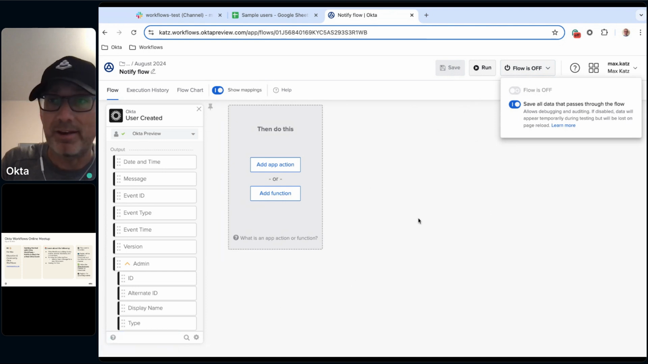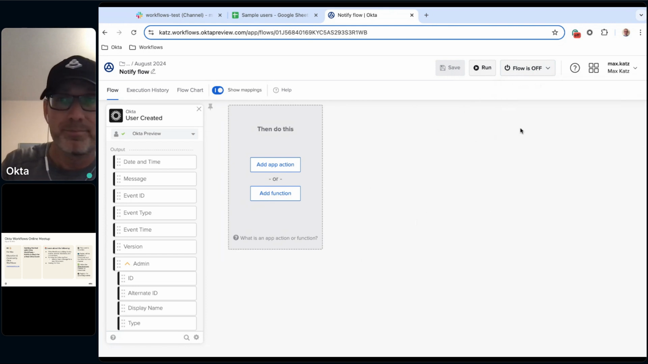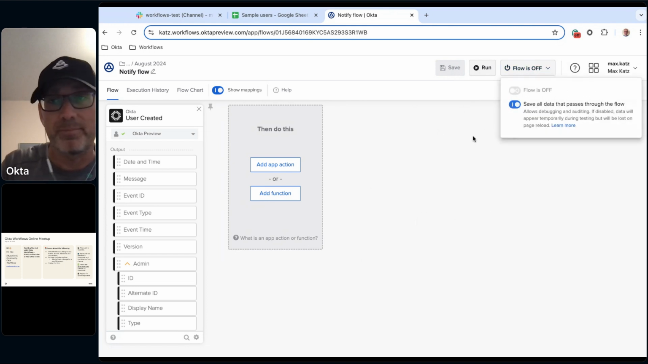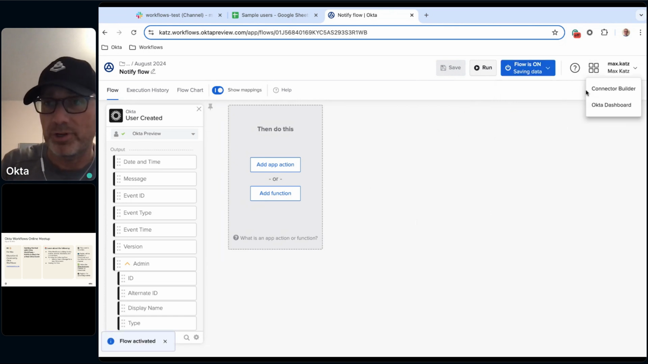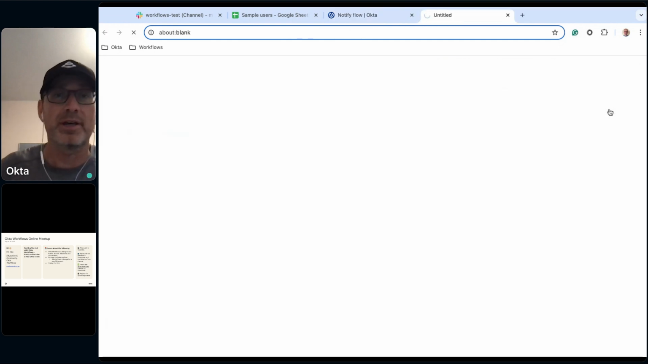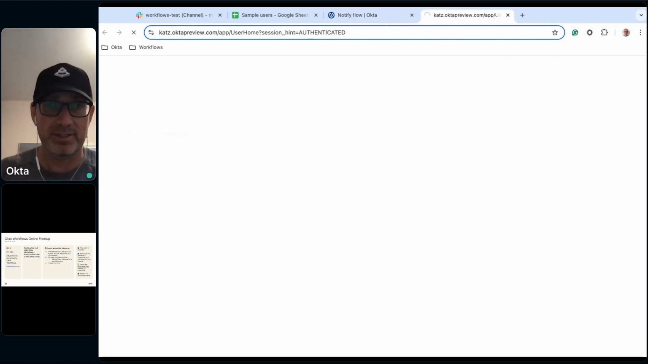All right, it says activating flow. Sometimes it's very quick, sometimes it takes a little bit more time. Still activating. Okay, now it's on. I need to go to my Okta dashboard. So I'm going to go here in the Okta dashboard, and actually, I need to sign in. I think I forgot to do that.